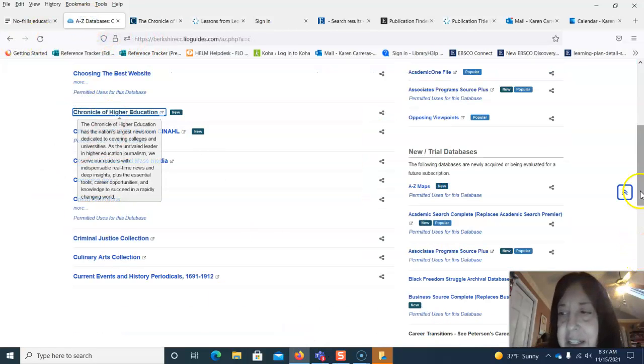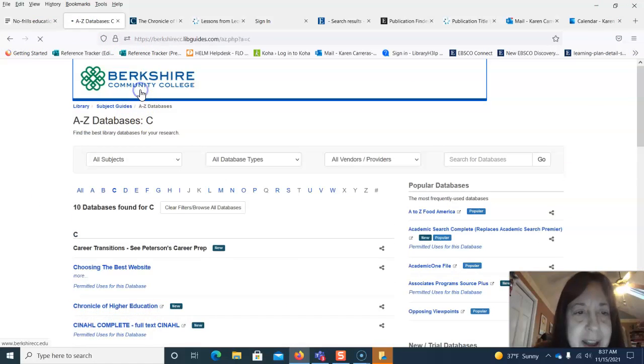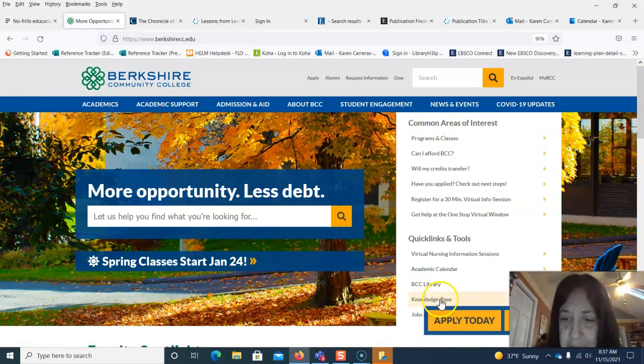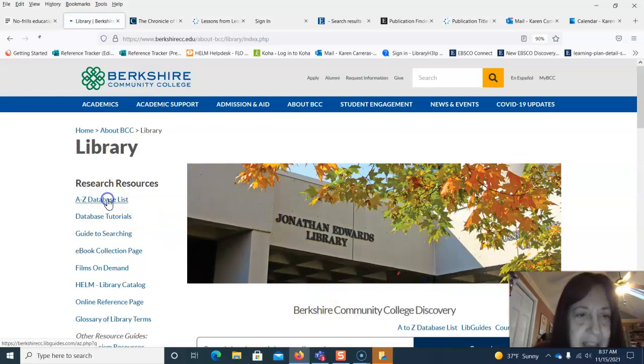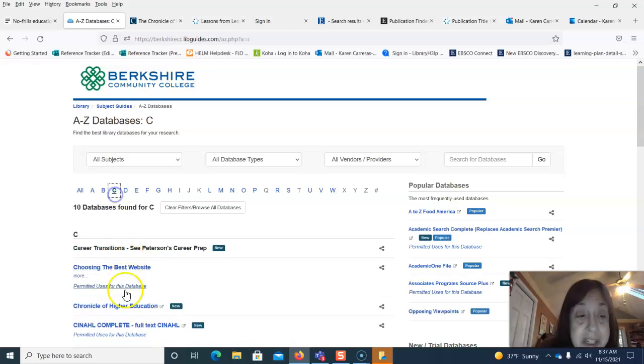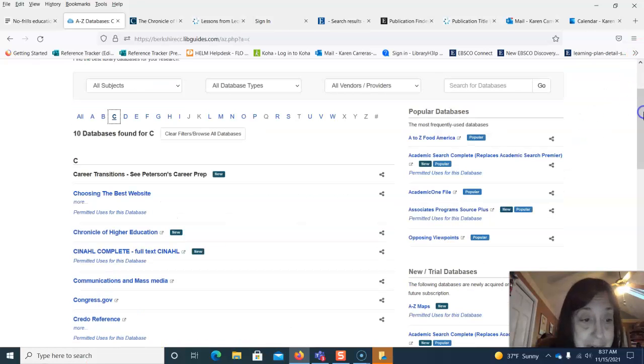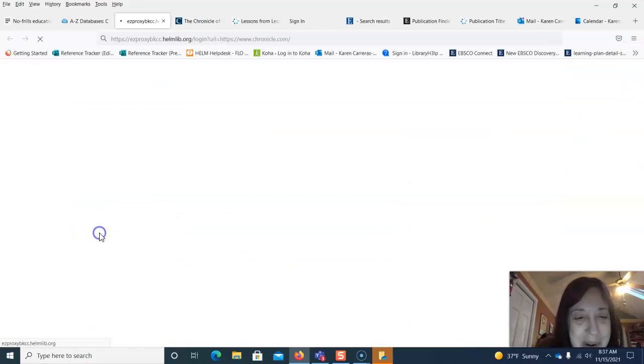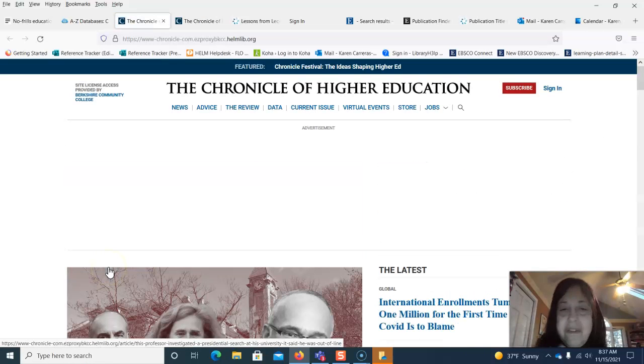So for you to get to the Chronicle, the best way to do that is to go to the A to Z list, and I'll just show you how to get back to that again. Go to BCC Library, click A to Z list, and then go to C for Chronicle and sign in like you normally would. And hopefully you have captured whatever article you're looking for, or you can look at just today's, or last week's or whatever. But that's how to get into it.